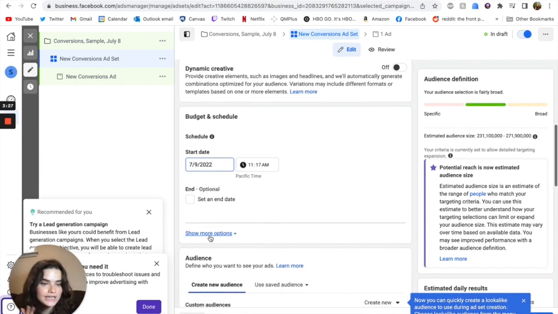And I'm actually not going to set an end date. I like to manually check the ad, see how it's doing, see how it's performing, and when I decide I want to end it, then I can just manually end it rather than set a predetermined end date.